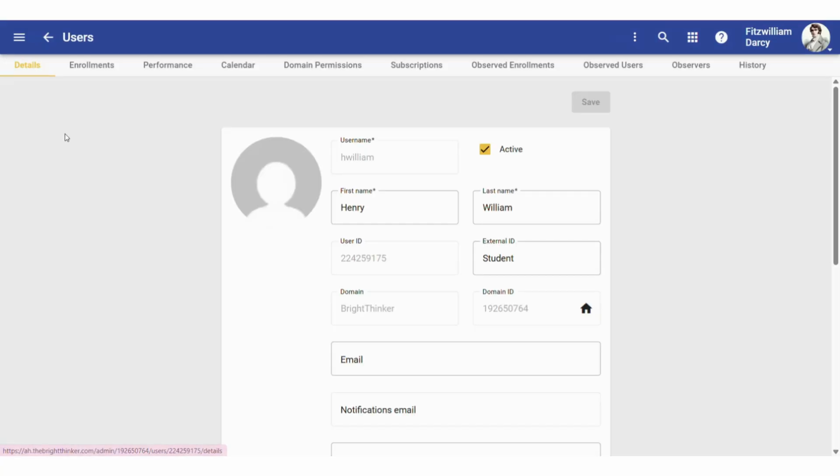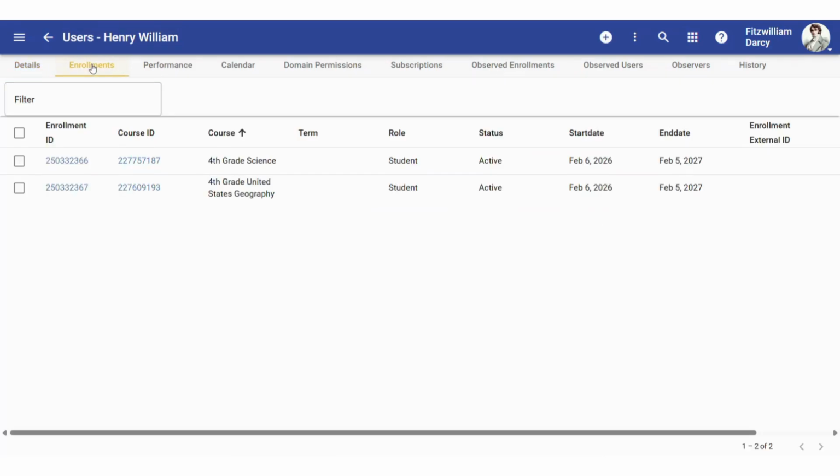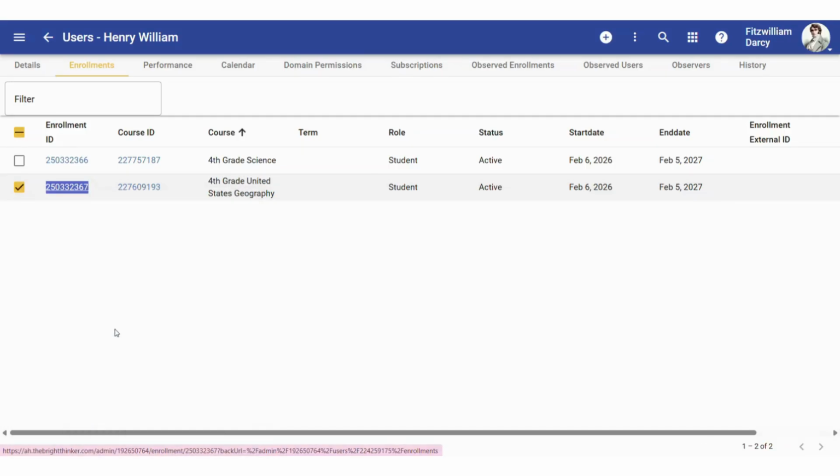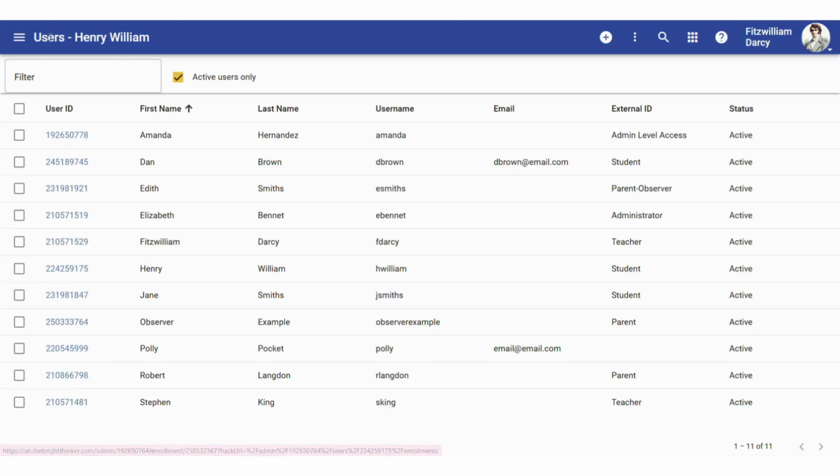You'll click onto their user ID to the far left. You'll click onto that Enrollments tab in the top left for them, and locate the enrollment that you would like to have the observer attached to. So for this example, I'll just make sure that the student is observed just for this one course. So I'm going to highlight and right-click that enrollment ID, and click copy from that drop-down menu. And then I'm going to click the back arrow in the top left to go back to my users list. From here, I'm going to locate that observer once again and click onto the user ID for them.